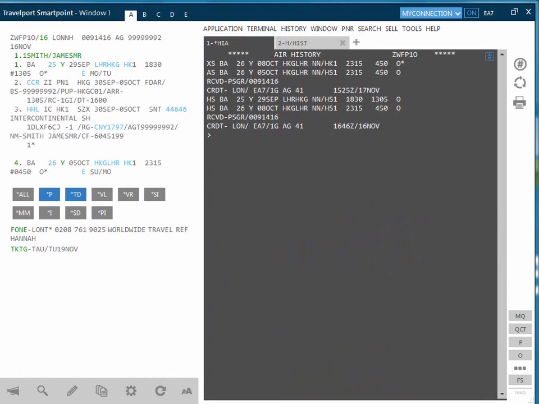The best way to read the history is from the bottom up. The very first line in the history is a credit line. A credit line is added to the booking when it is first created and every time that the booking is subsequently ended. The credit line in this example shows that the booking was created by an agent working in pseudo-city EA7 using sign-on 41. The booking was created at 16:46 on the 16th of November.